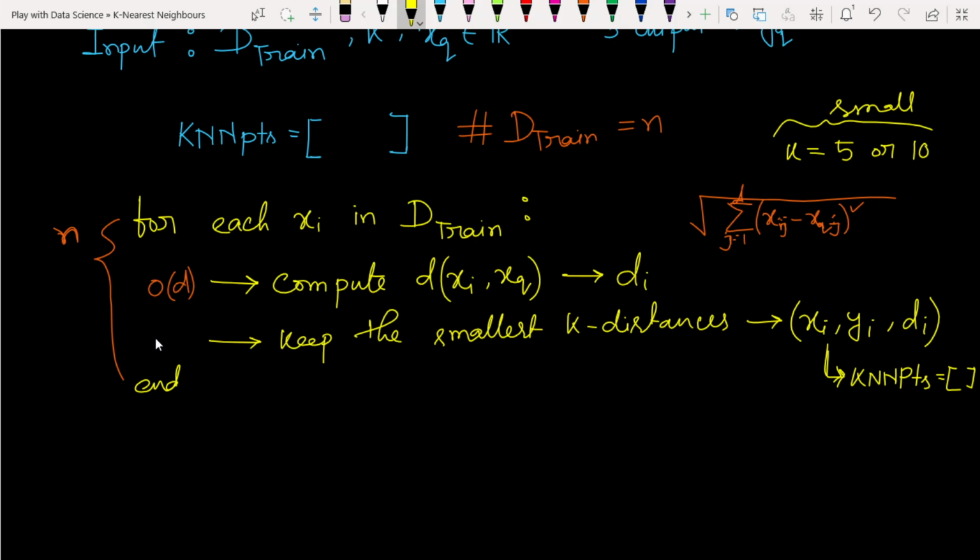So finding the k smallest distances among these n distances takes order of nd. For one point in the training data, our time is order of d plus order of 1. We have to run this for n points as well. So for n points, how much time will it take? Order of nd time. This is the first thing in the training stage.